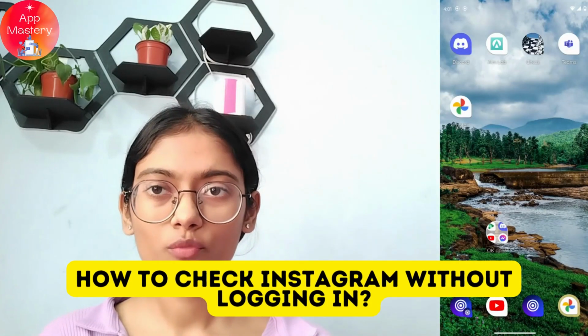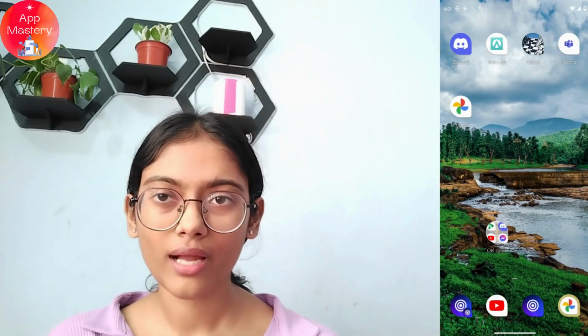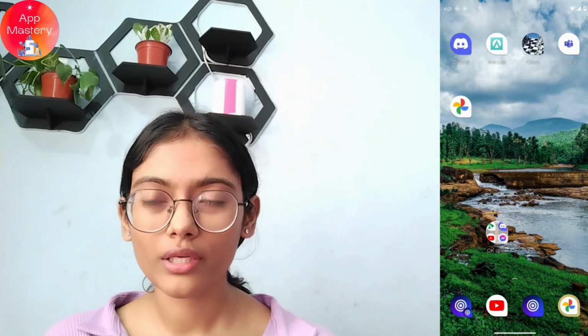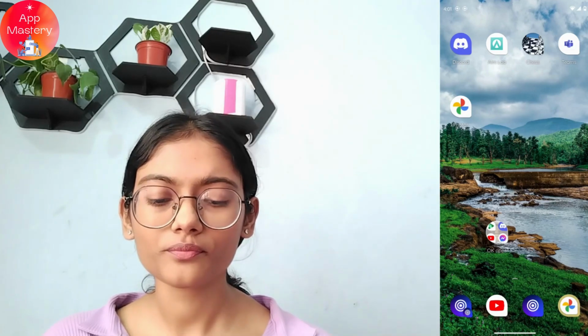How to check Instagram without logging in. So if you want to use your Instagram account, or if you want to use simply Instagram, and if you don't want to log in, or if you don't want to install the application, then there is a way.